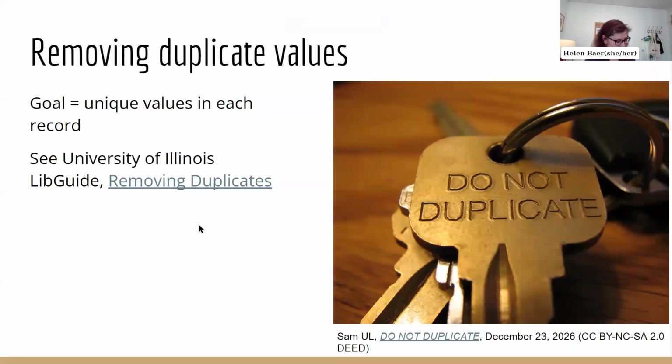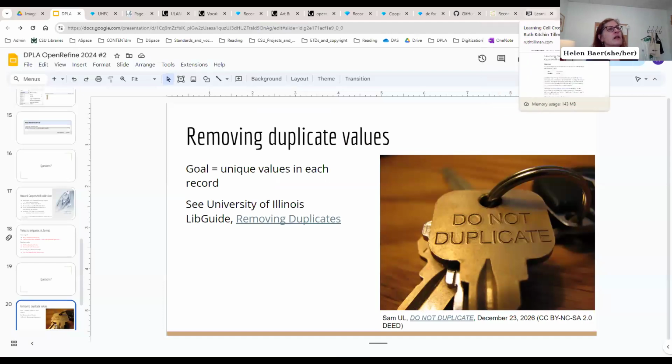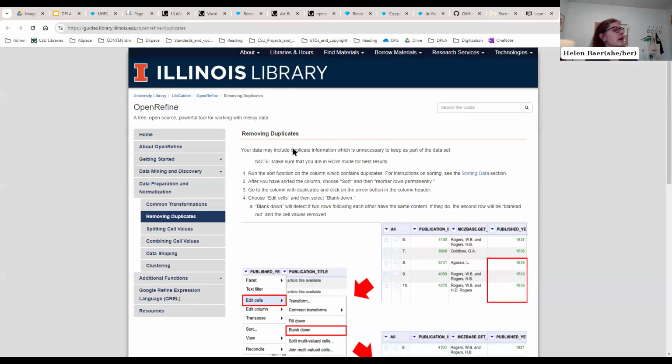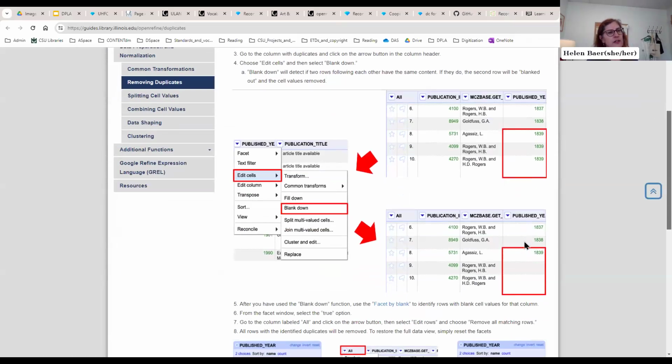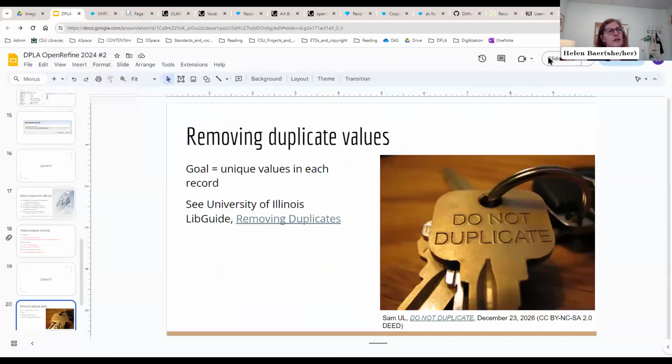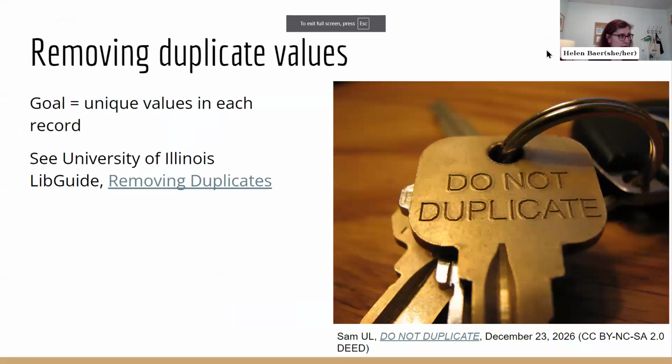So there is a way to get rid of them. It's called blanking down. And rather than go through the whole thing, I'm just going to point you to a really excellent tutorial at Illinois about how to do this. Basically, it's part of the edit cells functionality on that menu. If you have the same value repeated, it will wipe out the additional ones. I believe what you have to do is split and then blank and then join again. So I wanted to throw that in because sometimes you're like, what just happened? I reconciled my data and now I have something that I didn't quite expect. So I wanted to mention that to you guys. So again, looking at that Illinois tutorial is really helpful.